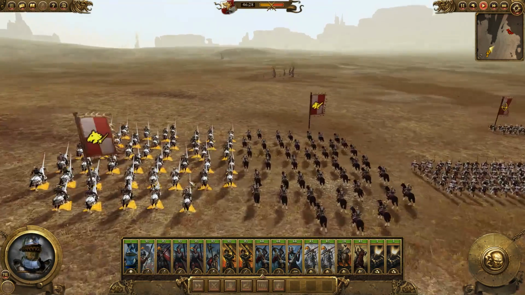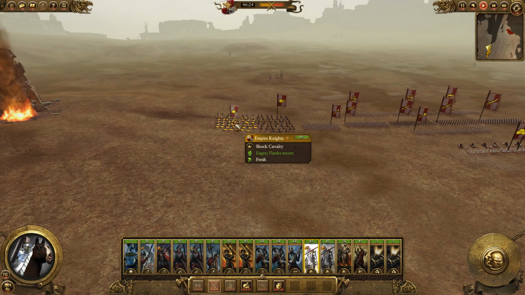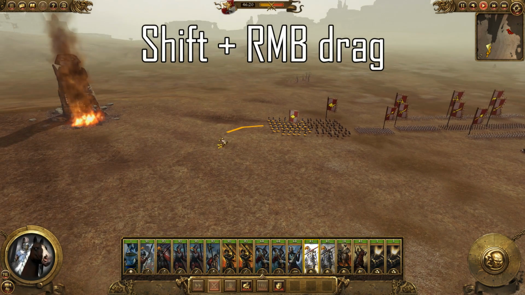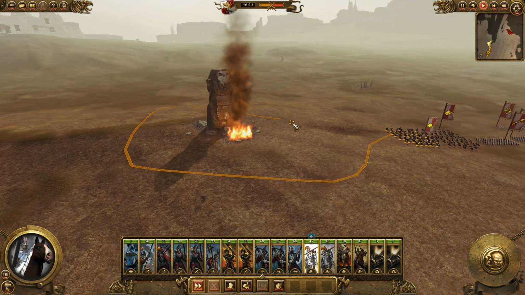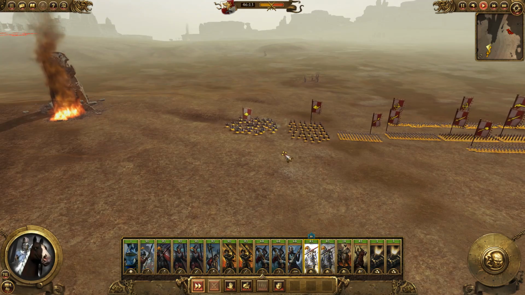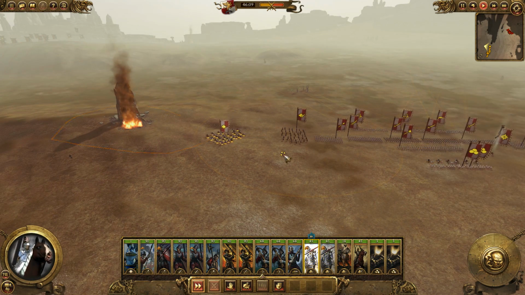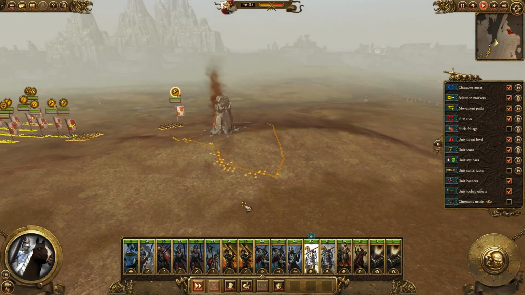Now let's say I want to send off a unit on a super secret special mission through the woods to attack from the rear. I could grab them, hold Shift, you'll see the cursor change, and then right click, drag the custom route that I want them to take. Then release, and they'll follow said route. This can be really useful for flanking, telling units to go around other units to get behind or to the sides.